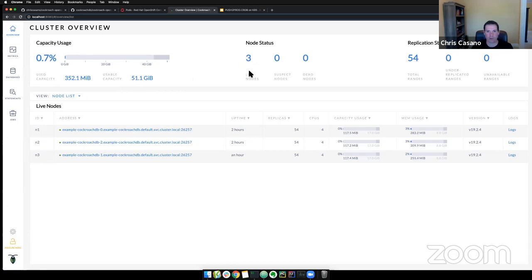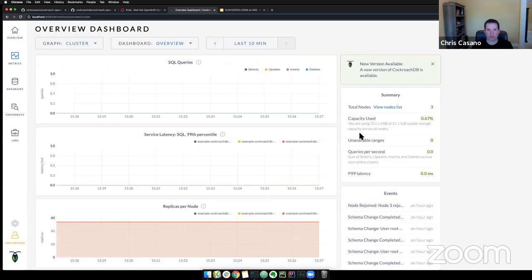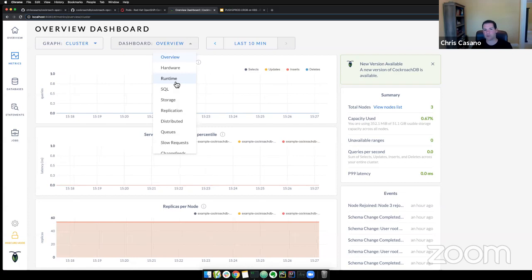But this again shows you have 3 live nodes. Here are the nodes here. I can see that there's not much going on in the cluster right now. You can see that I don't have any queries running. That's going to change in a little bit. But the admin UI gives you a lot of information about the metrics that are happening on the cluster.